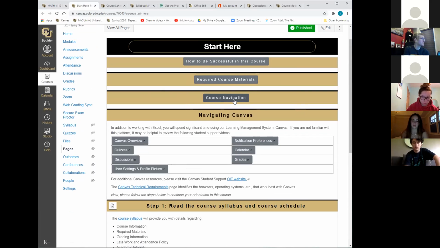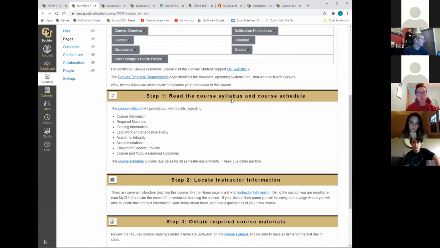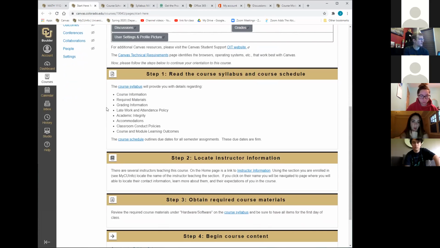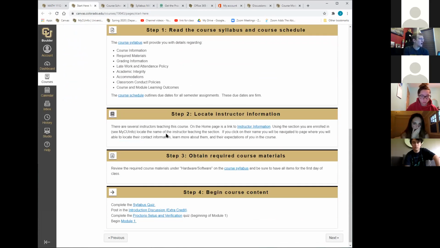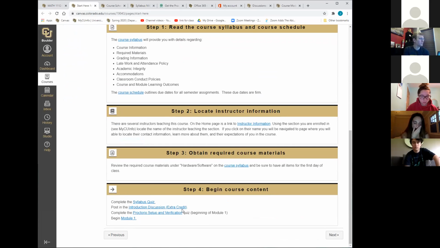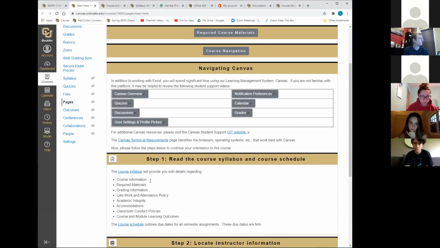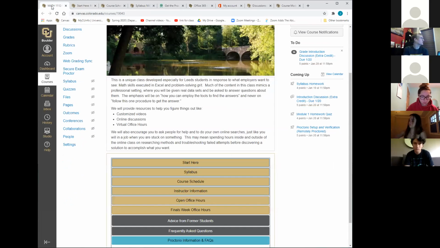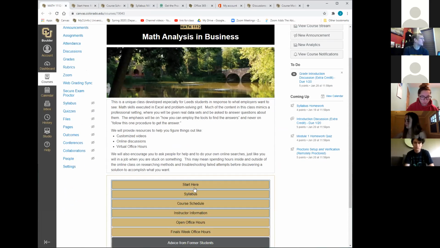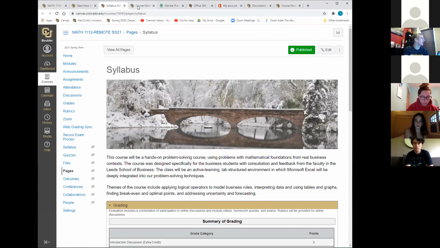All these buttons, starting with course navigation and below, are, if you're not familiar with Canvas, just how to get used to that. And then down below, other things we're going to talk about today, like the syllabus, office hours, and the assignments that are sort of due coming up this next week. So if I go back to this home page, the next thing on here is syllabus. Let's take a look at that.